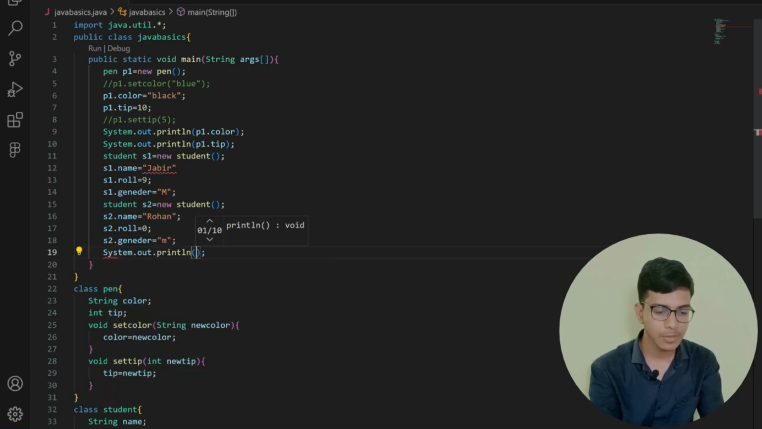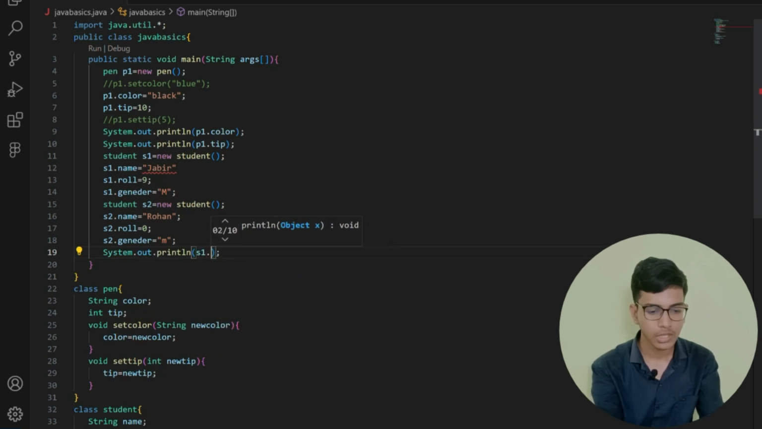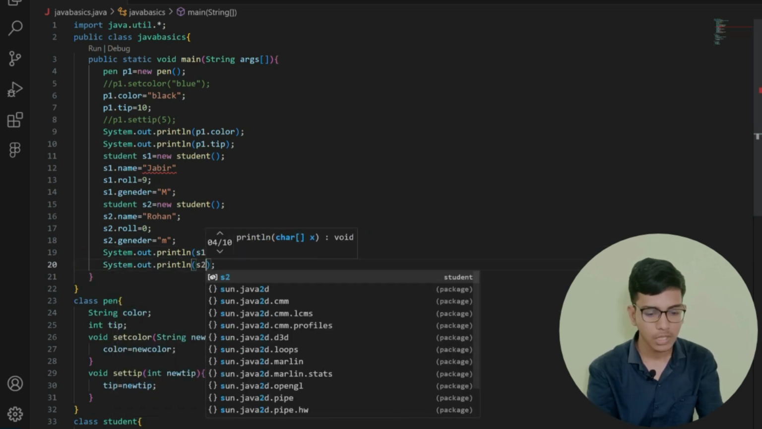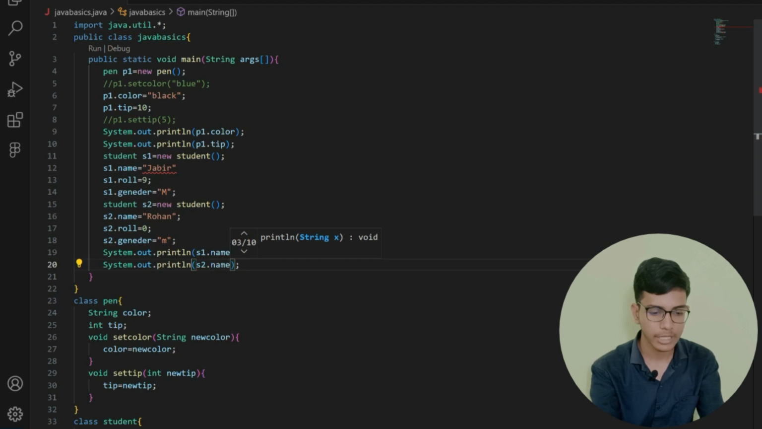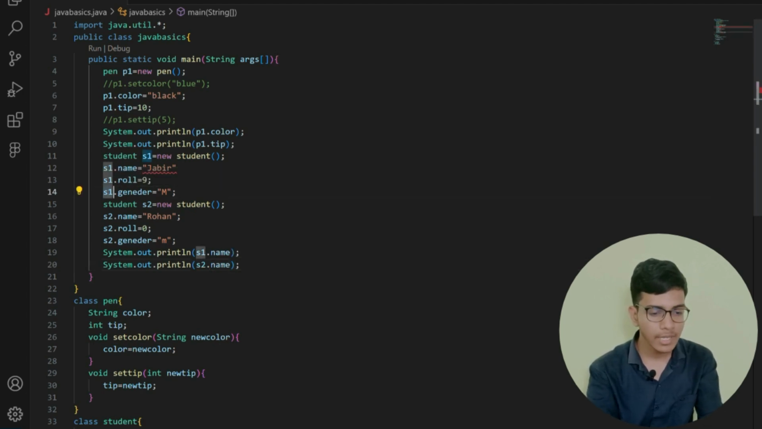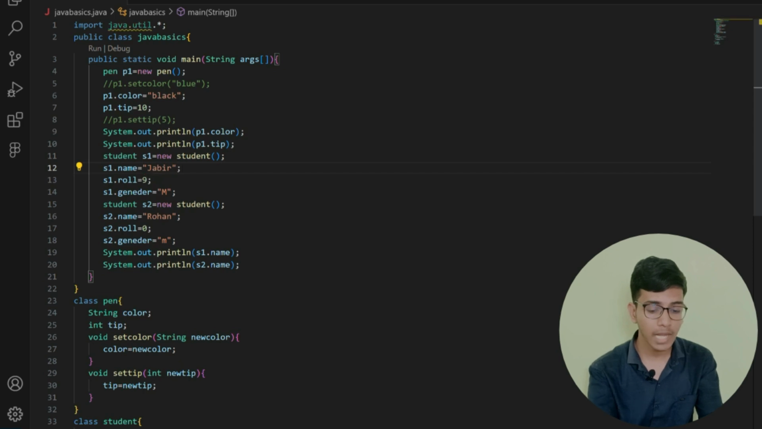After that I am printing System.out.print s1 dot name. After that System.out.print s2 dot name. So this is how I can create objects in line 15 and in line 11 I have created two objects, that is s1 and s2, and by creating the object I am going to access the attributes or the functions which are present in my class.